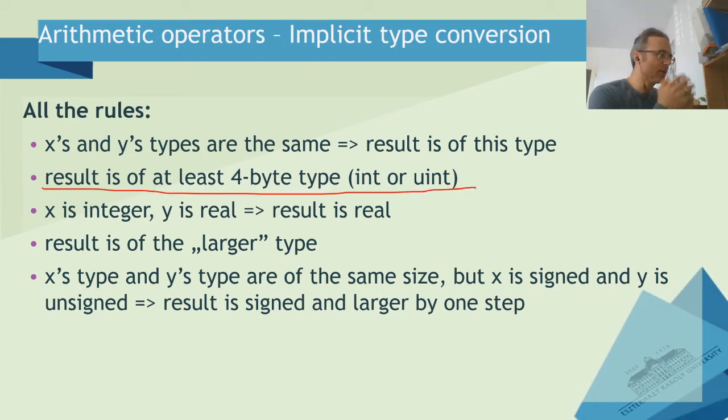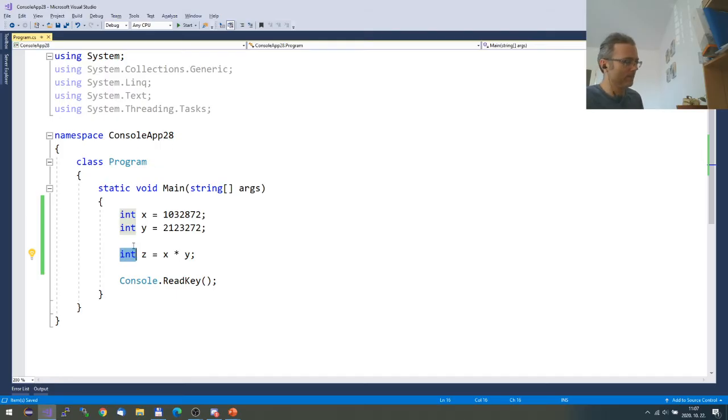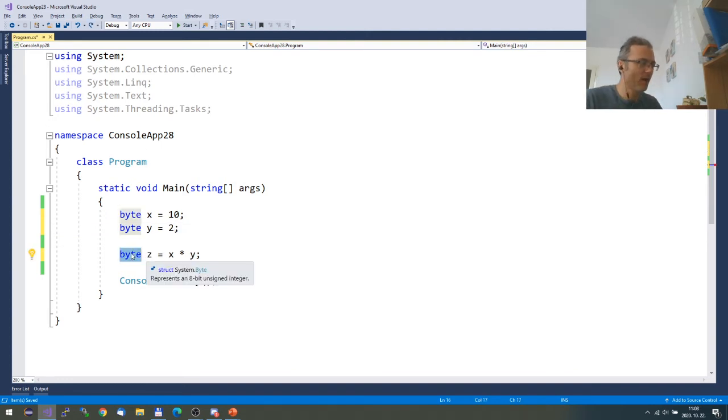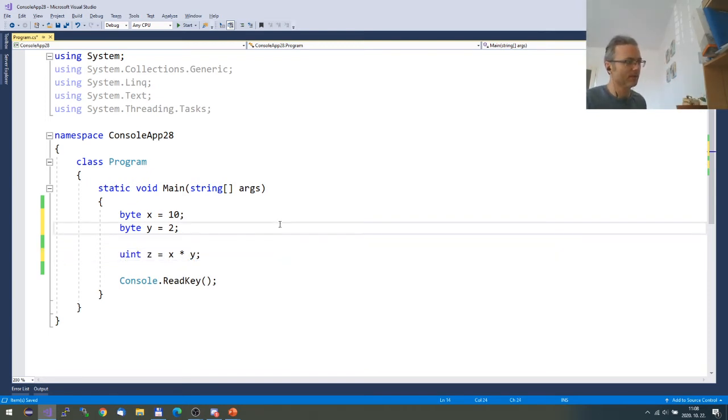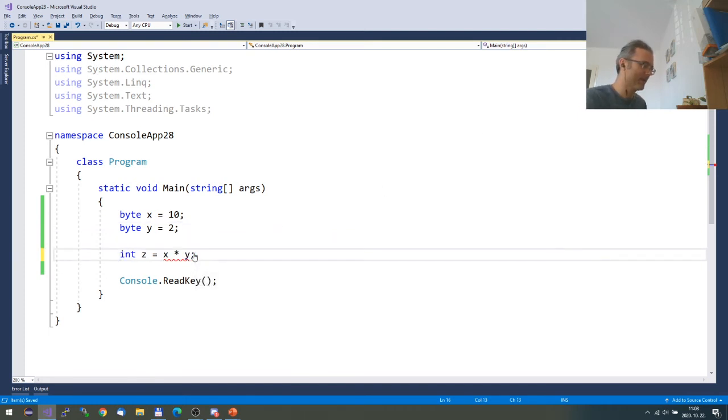So it's not always true, because there is the second rule which says that the result should be of at least a 4-byte type. This was the problem here. Byte is a 1-byte type. The result should be at least a 4-byte type, such as integer or uint. It does not matter in this. Maybe it matters. Okay, then let's use integer.